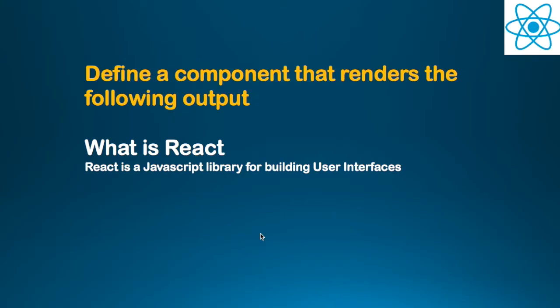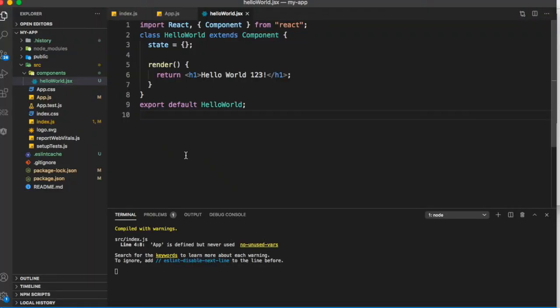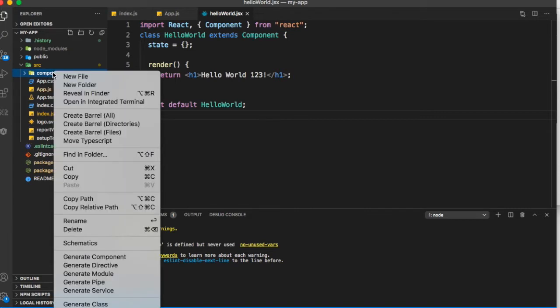Define a component that renders the following output. What is React? React is a JavaScript library for building user interfaces. And note that they have different styles. So we will say use H4 for this, what is React, and we will use para for React is a JavaScript library. So there are two ways you can do it. You can either keep on creating components.